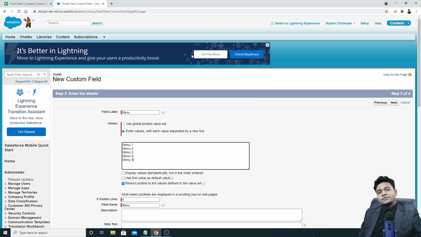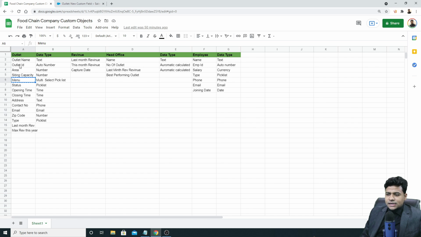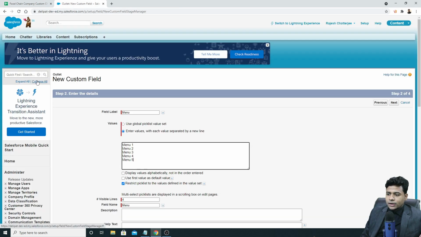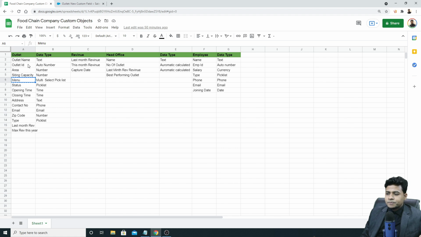So I have created a few fields inside the outlet object. I just want to show you how the multi-select pick list field works. These are the fields that you can easily create. Just go to the outlet object and click on the new button, then give the name, select the data type, and keep creating. These are something that you can easily create.